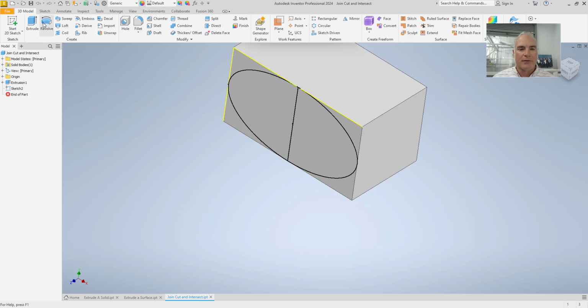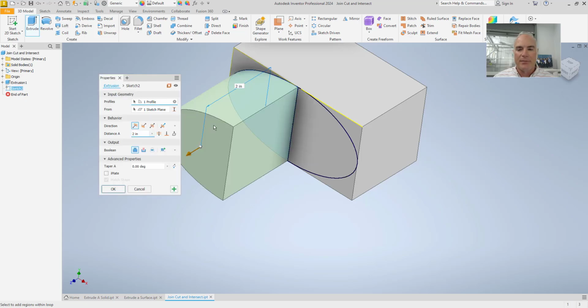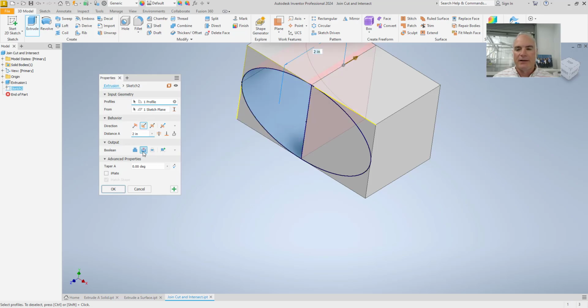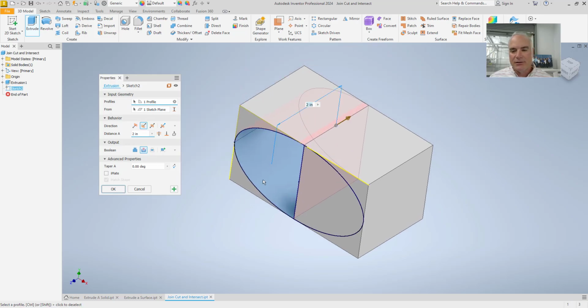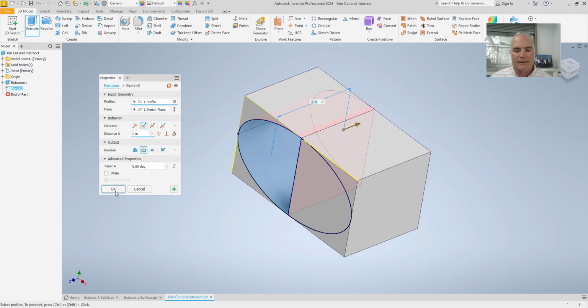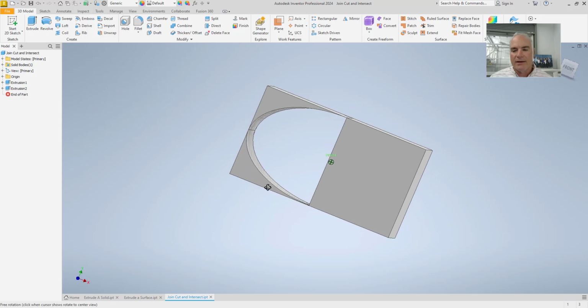The other option, or the next option that I have here, if I pick that one again, is the cut feature. So if I come in here and I say cut, notice what it's going to do is it's going to cut a hole through this object. Okay, and I can say okay, and now I've got my cut feature there.